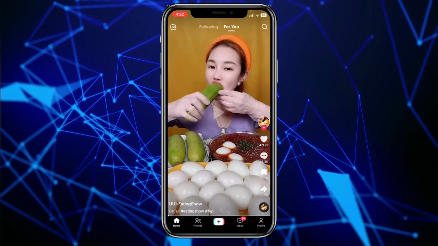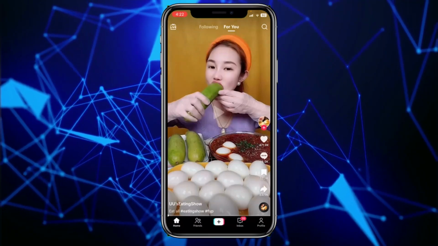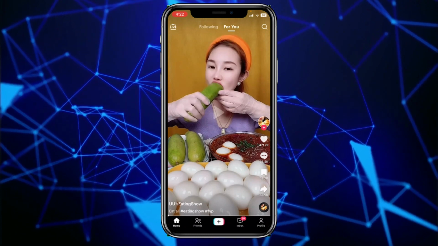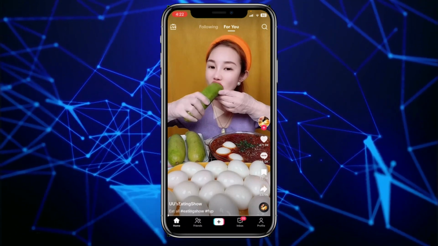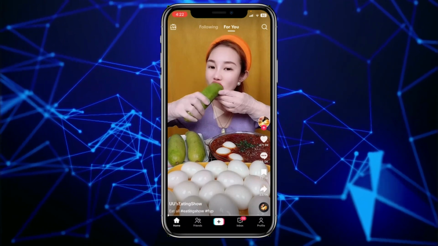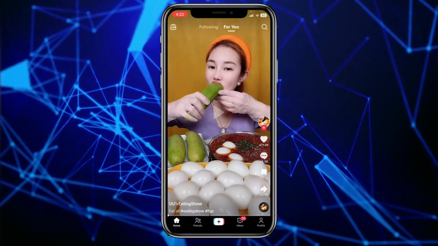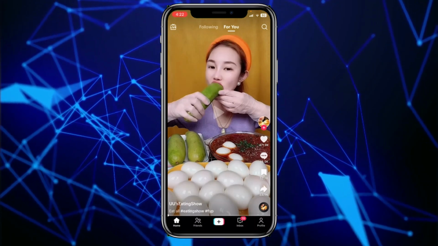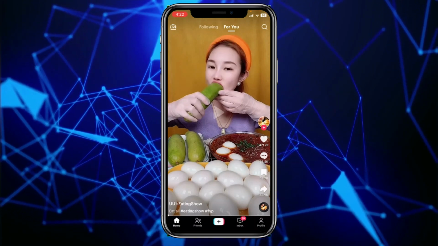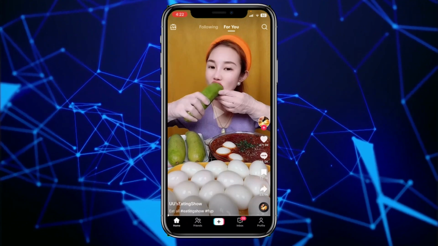Today I'll teach you guys how you can post a draft video on TikTok. So let's say you have a draft video and you want to post it on TikTok, but you don't know how to. First thing you want to do is go on your draft. But before I show you the steps on how to do that, I will first create a draft, because some people don't know how to create a draft.